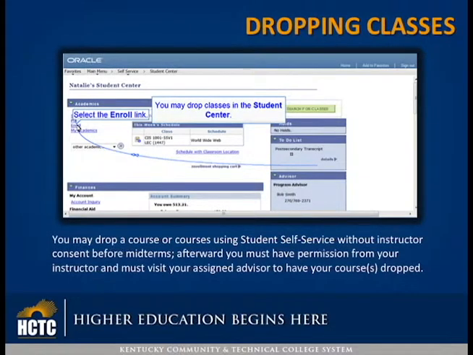Select the Enroll link. You may drop classes in the Student Center. You may drop a course or courses using student self-service without instructor consent before midterms. Afterwards, you must have permission from your instructor and must visit your assigned advisor to have your courses dropped.